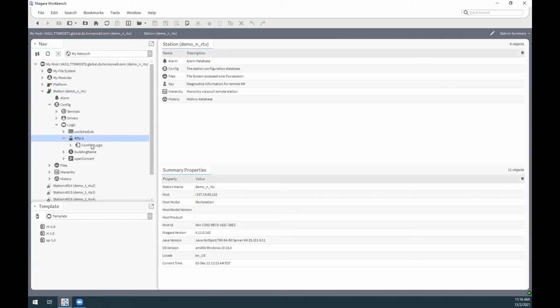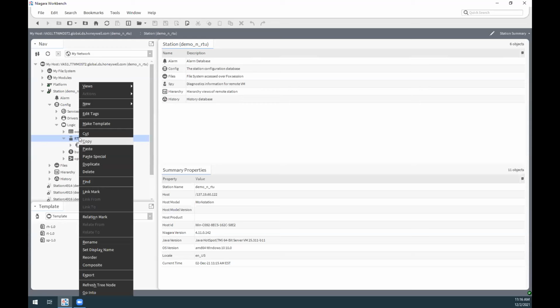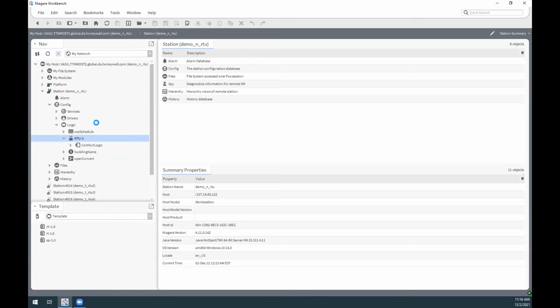Say I want to make that into a template so that I can reuse that solution in other places. To turn that component into a template, I just need to right-click on the component that is going to be the root of that template. And you see in the right-click menu, Make Template. I'm going to choose that.